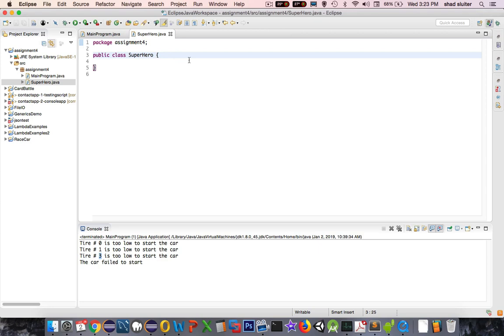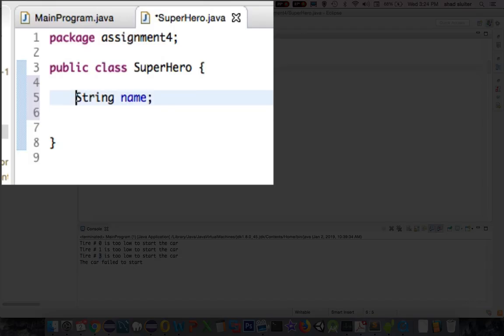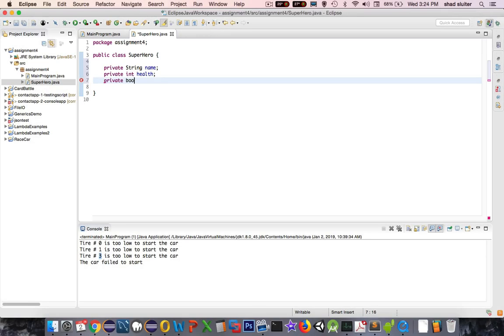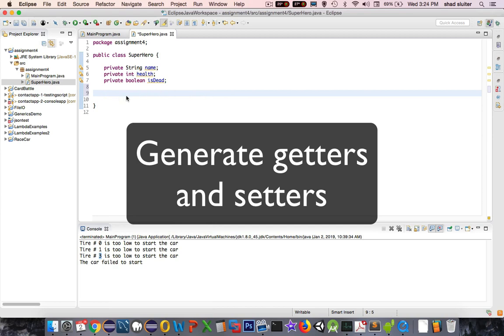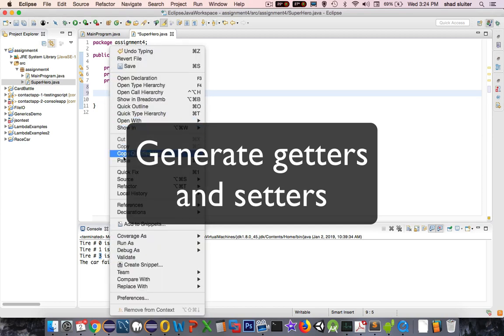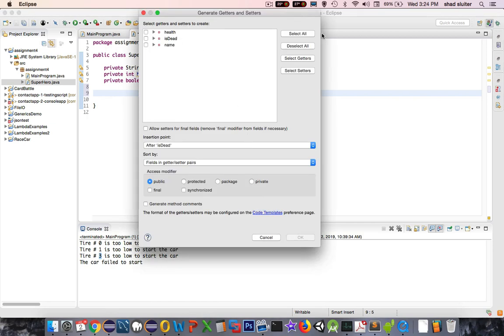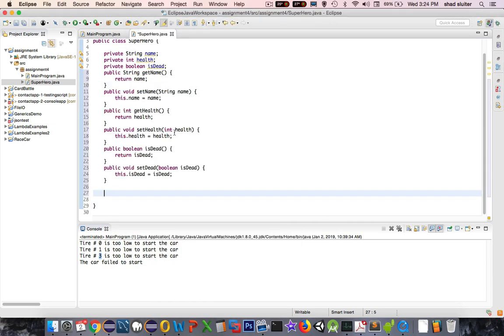Alright, so superhero is going to be the generic definition of what a superhero should have. We're going to give him some properties, like a name, which is a string. We're also going to give him health points, and a boolean for a status if he is dead or not. Now I'm going to use the automatic code generation of Eclipse to create getters and setters, as well as our constructors. So let's click OK for that.